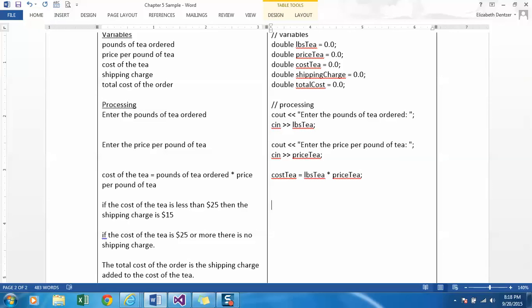Now the if statement, our conditional. I start with the keyword if, and then I have a left parenthesis. Inside the parentheses, I'm going to have my condition or my comparison. What I'm looking at is the cost of the tea. So if the cost of the tea is less than 25, that's my conditional statement.